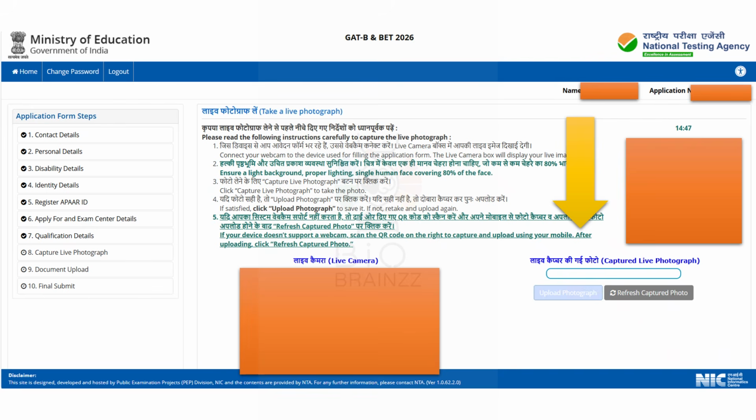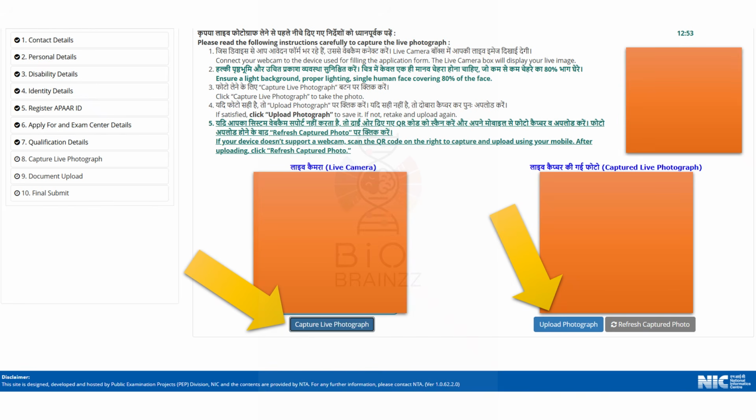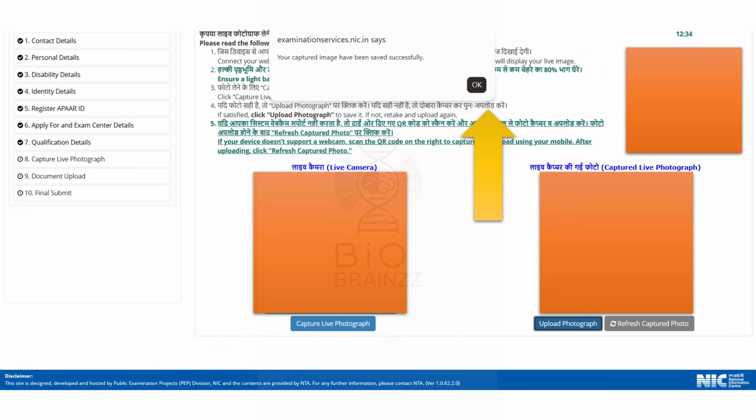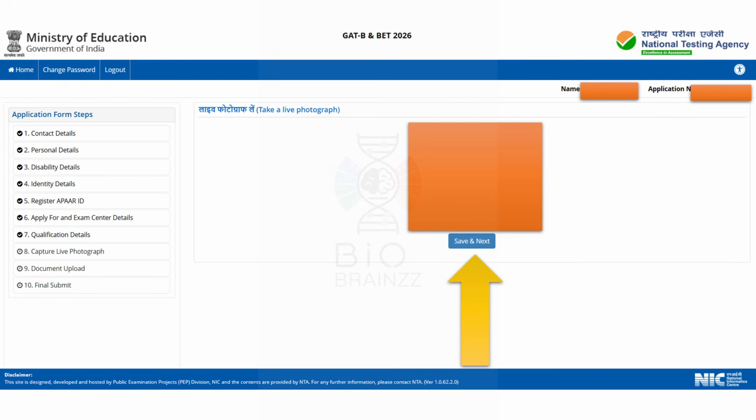Next section is to take a live photograph. So scroll down. Your laptop webcam is automatically turned on during this step. Live camera image will be displayed on the screen. With a plain background, capture the live photograph, then upload the photograph. To save your photograph, click OK. Your live photograph will be displayed on screen. Click on Save and Next.